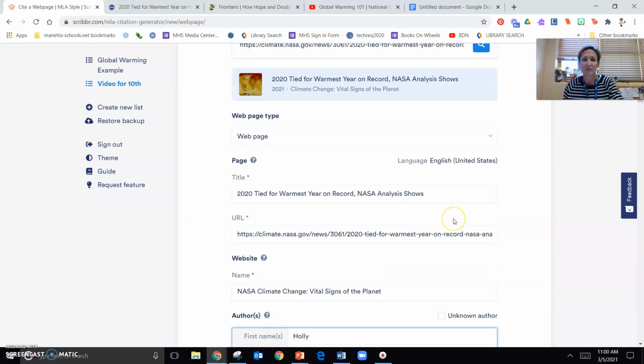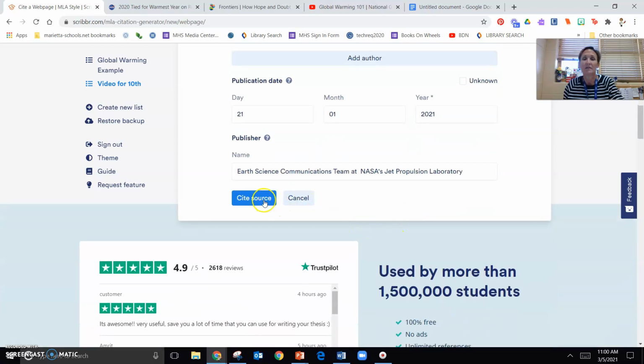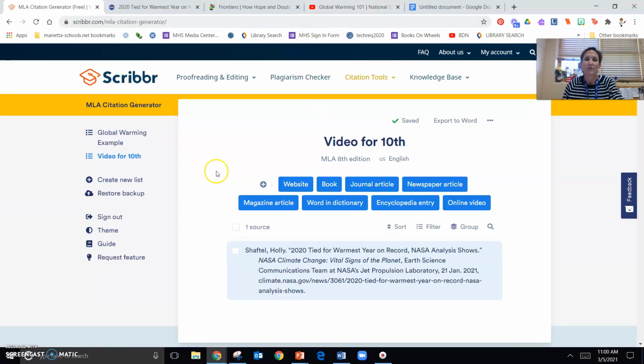Go back and look and make sure it looks good. I'm going to click Cite Source. So look at my citation. Isn't it gorgeous? It looks great. It's got all the punctuation marks in the right place. It's got the date in the right order. It's got the URL in there.